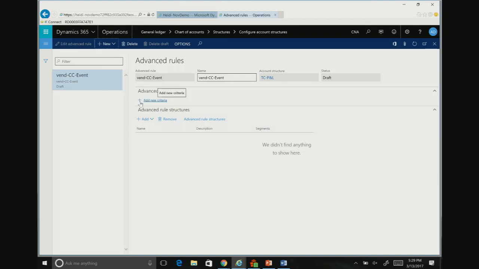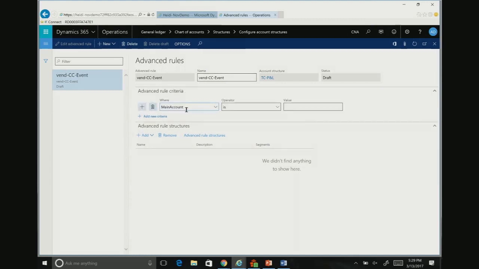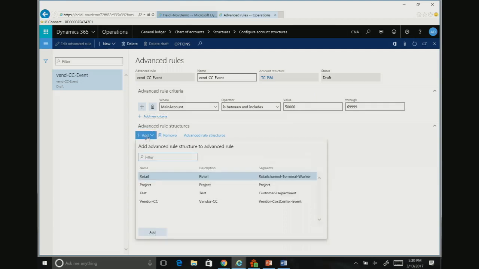I'm going to specify the criteria that I want this advanced rule structure to be applied. So in this case, it was just my expense accounts. So I can say when the main account is between and includes, and we'll do 5,000 to 6,999.9. So this next structure will only be applied when the main account values are between this range. And now I can add that advanced rule structure.